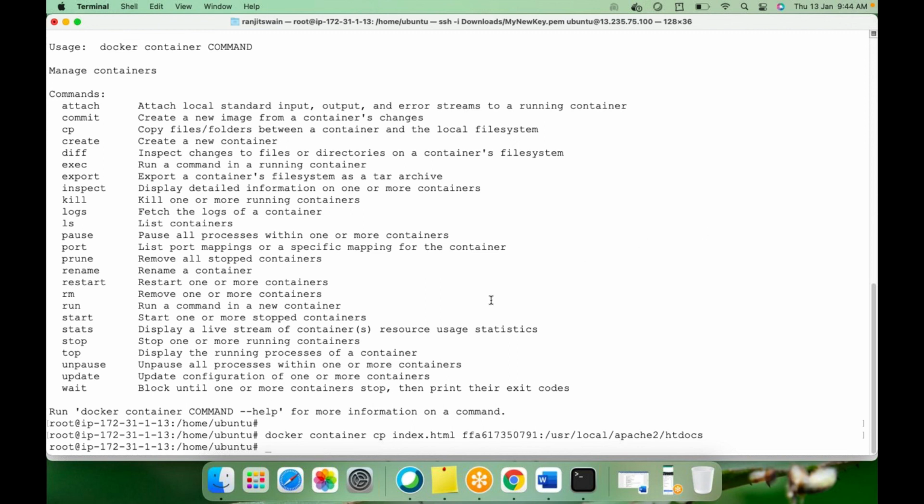append it. For that, actually, we have to write a Dockerfile. I'll show you, don't worry. Copy will overwrite. Anything you copy, it will be overwritten. You cannot append during copy.